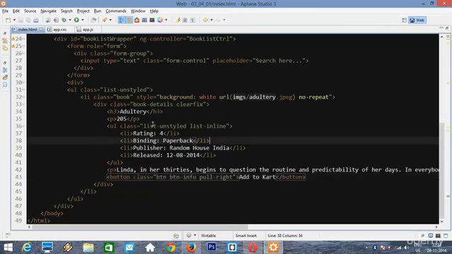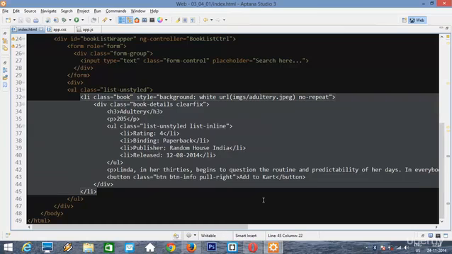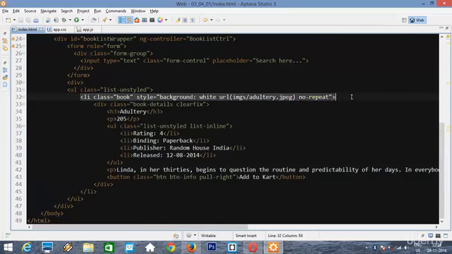All the books are nothing but repeating this li element with different data. So let's use this li element as our template and give it some additional syntax to repeat it with different data. Let's decorate this li element with the ngRepeat directive.